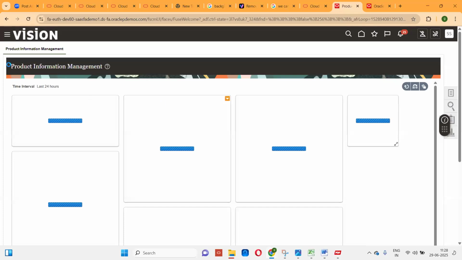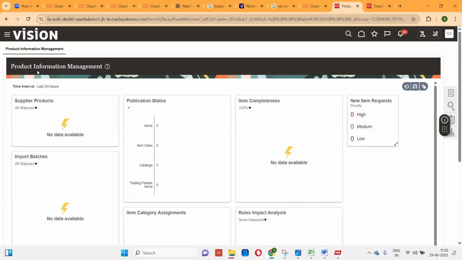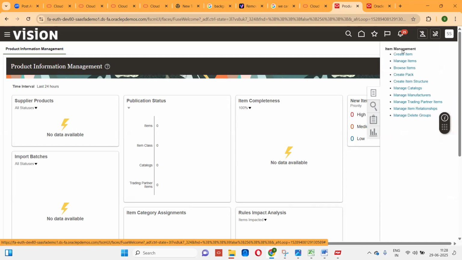Now we are in product information management. On the left hand side you see all the analytics regarding this particular offering. On the right hand side you see create item, manage item and browse item. These are all the tasks you can do in product information management. Items are one of the important things. So this is your PIM, product management, product data hub, regarding your product.